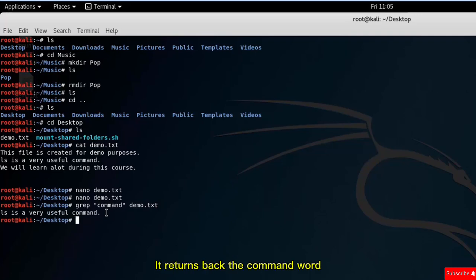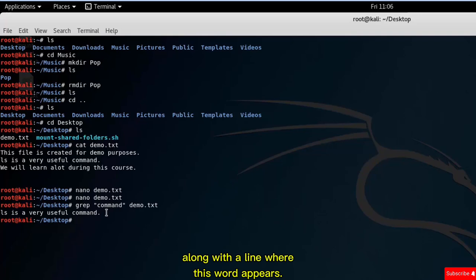Okay, and it returns back the command word along with the line where this word appears. It's a very useful command, and there are lots of variants to this command. We will explore them during this course.